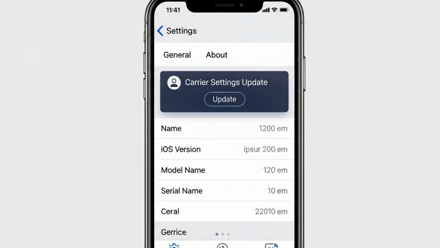5. Update carrier settings. Carrier updates fix SMS delivery issues. Go to Settings, General, About. If an update is available, you'll see a prompt to update carrier settings.